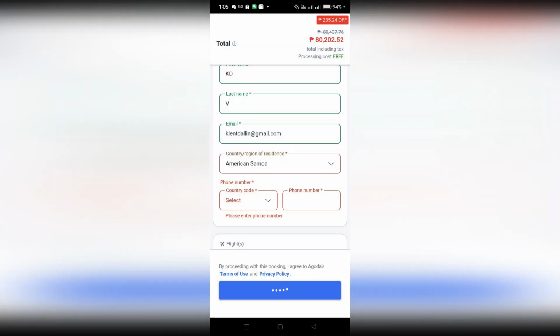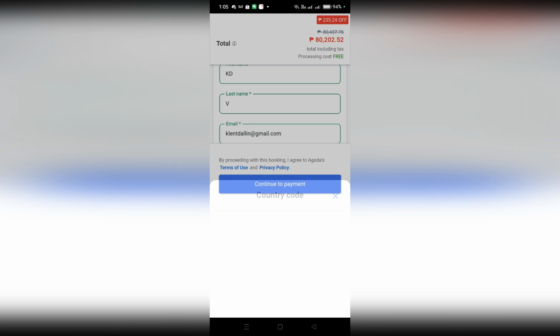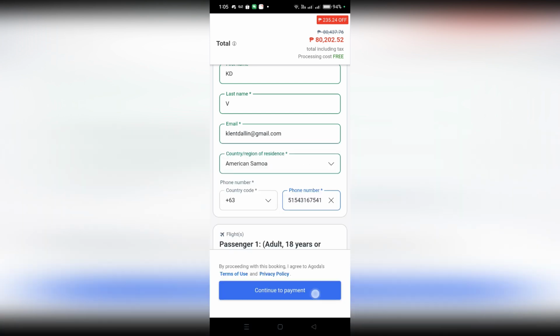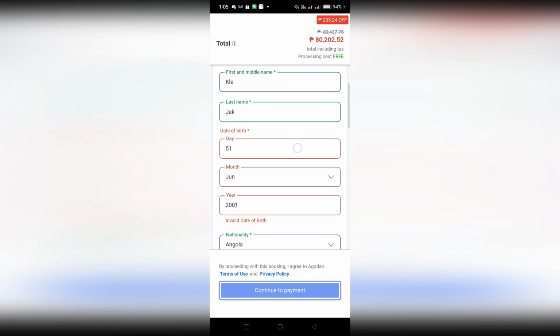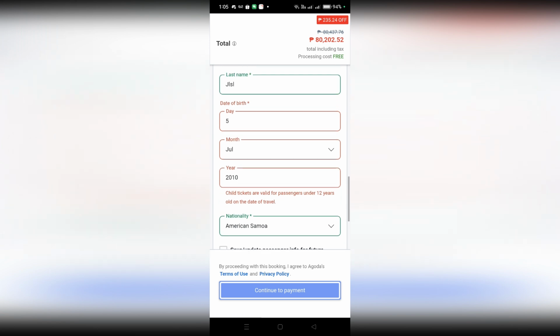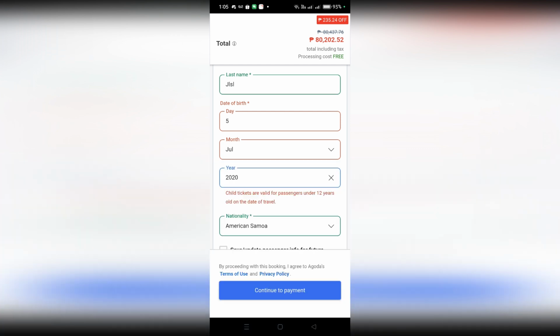Then country code, Philippines. 9 1 2 3 4 5 6 7 8 9 10 11. Go continue. Oh, what's wrong here? Oh, 51. There you go. Right. Oopsie. Child tickets are valid for passengers. Oh yeah. Okay, so we're gonna make it 2020. There you go.